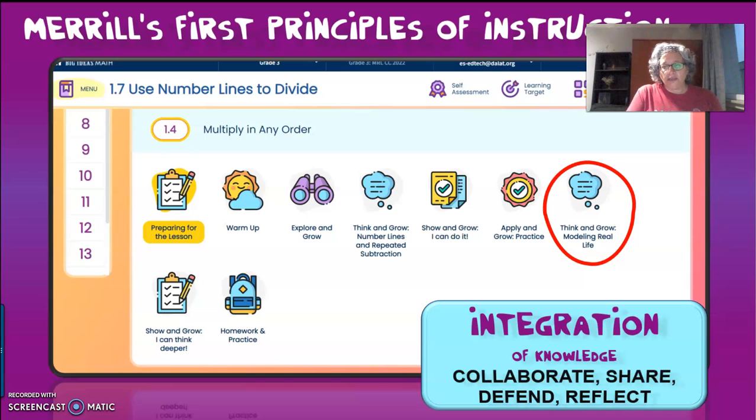The integration is where they get to collaborate, share, defend, and reflect on their learning. It is integrating with the tech, but his idea is also that they're integrating the knowledge in. It's taking all of the pedagogies, the content, and the technical pedagogy, and then working it all together and seeing it come to life. And that can be done in the think and grow.